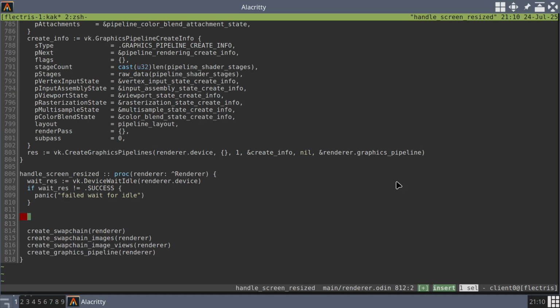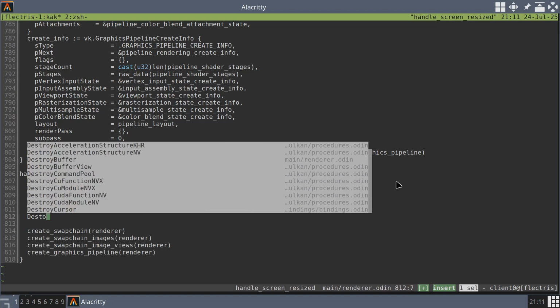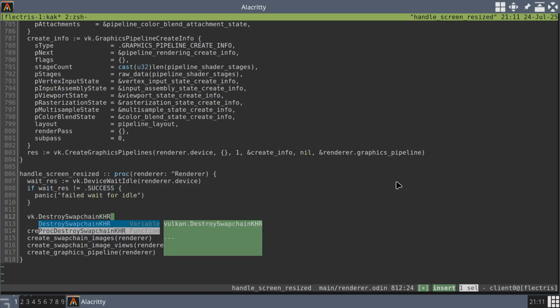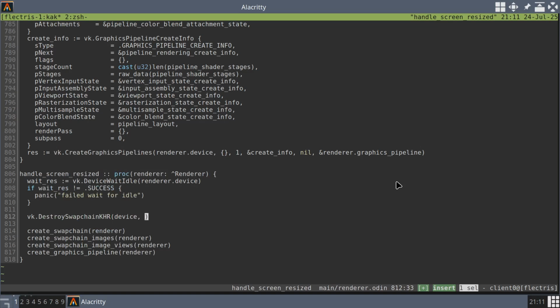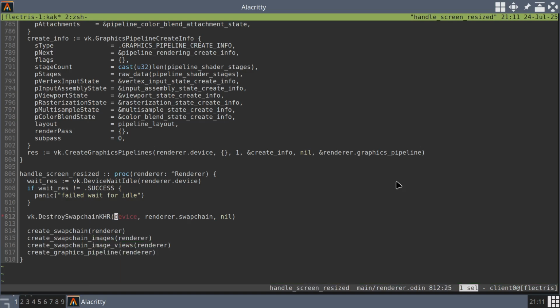I think we might just do this really stupid for the sake of simplicity. So the calls we want to make are not just going to be standalone, it's going to be vkDestroySwapchain, which will take a device, it will take a renderer dot swap chain, and nil. Doesn't take that. What is your thing? Device, swap chain, allocator. That is what we're doing. We don't just have device, we have to have renderer dot device. And we need to be able to type. There we go.